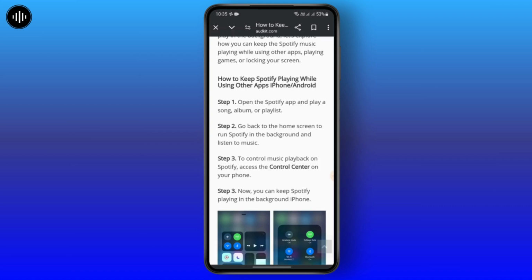To control music playback on Spotify, you can go to the control center on your phone, and then you can keep the Spotify playing in the background of your phone. Therefore, by this method, you can make your Spotify play in the background.